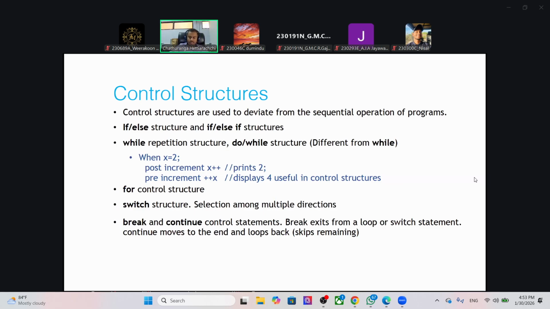I won't bore you with all the loops and whatnot. Essentially loops, how they work, and for example, post increment, pre increment, these things you already know. Then there are control statements: if else statements, switch statements, break and continue.